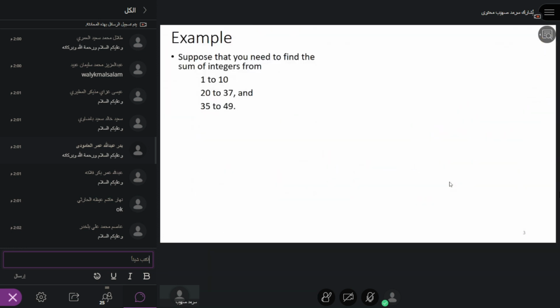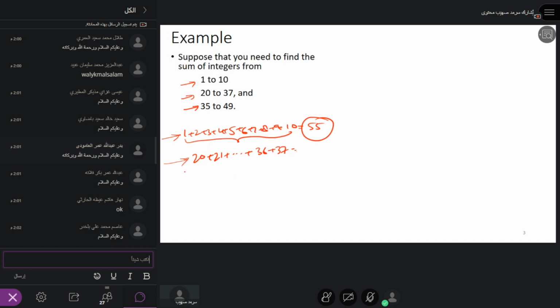Let's say you want to write a code which sums the integers from 1 to 10, 20 to 37, and 35 to 49. So if you have integers 1, 2, 3, 4, 5, 6, 7, 8, 9, 10, you want to sum them, and if you sum them, you want the answer 55. So you want to sum it like this. You want the answer for this, and so on and so forth.